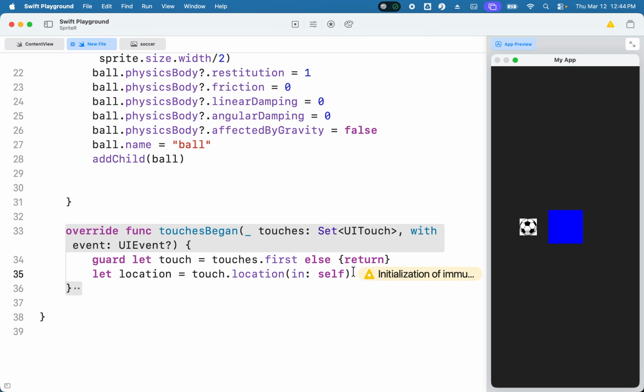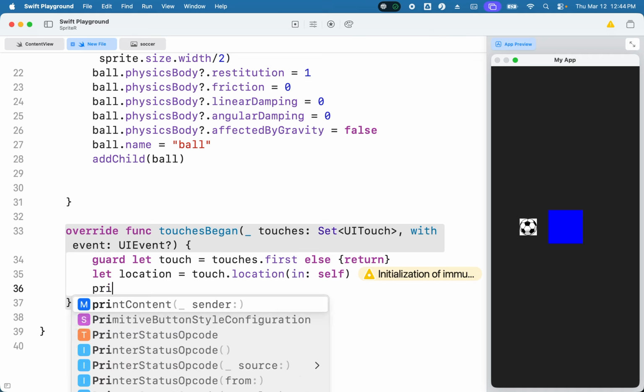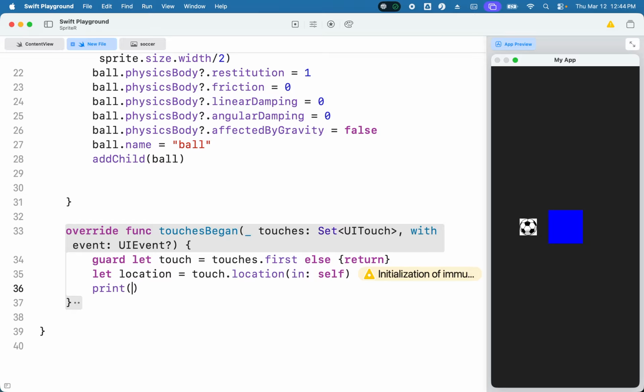And then the last thing that I want to do is make sure that it's being used. And so right here, this is actually saying, hey, we created it, we haven't used it. So I'm just going to print location touched.